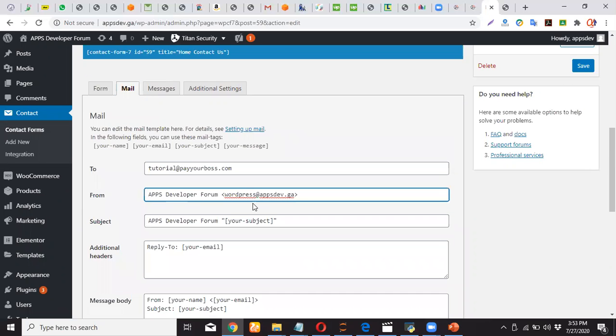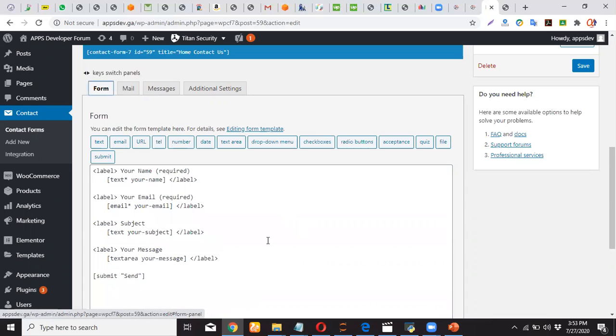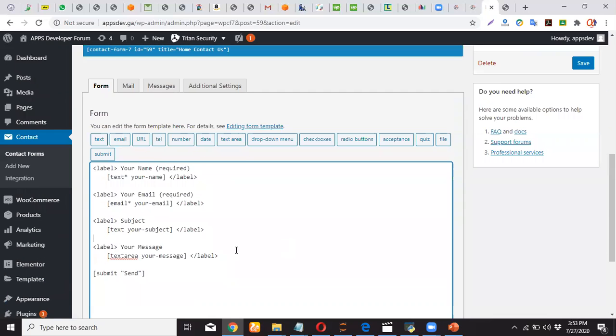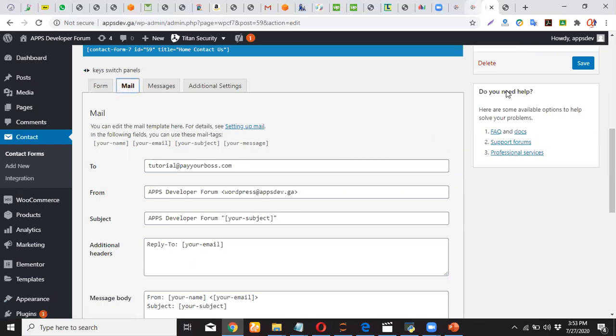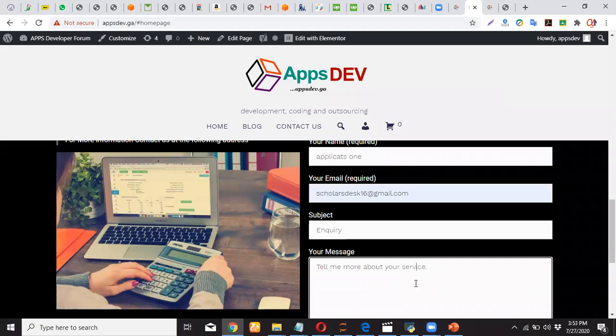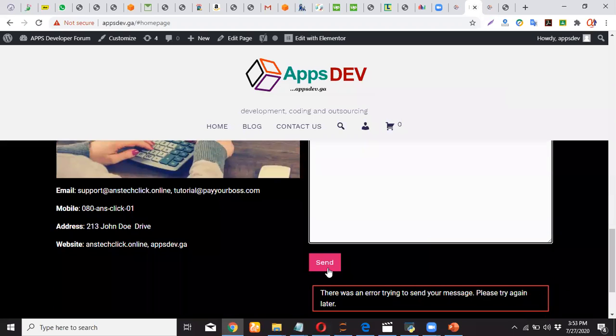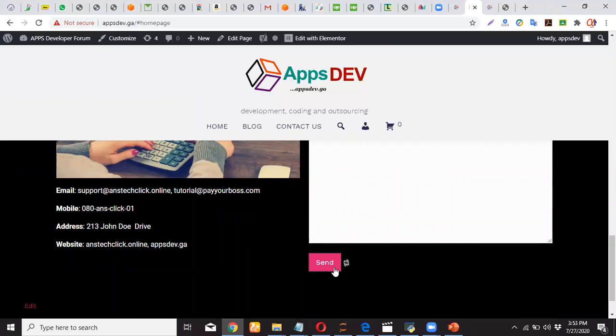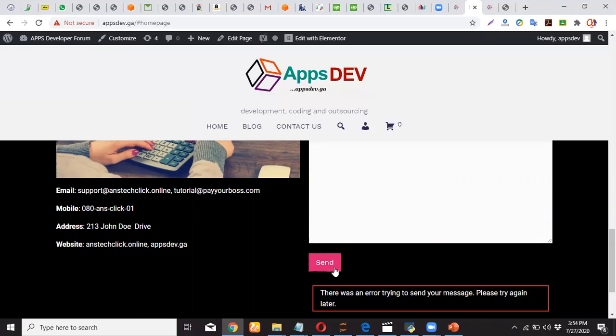This is exactly what we have here. And we have, let's just put something pseudo there. Okay, we have WordPress at appsdev.ga and code like that. And we have this. So what's the problem? Our WordPress did not indicate any problem from the back end. Then what may actually be the problem? Why is it saying this?